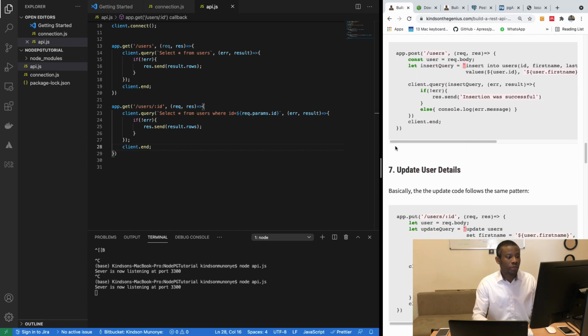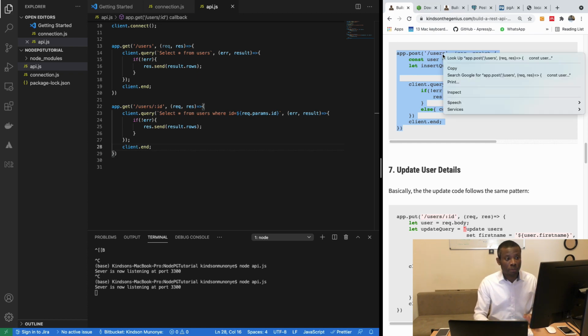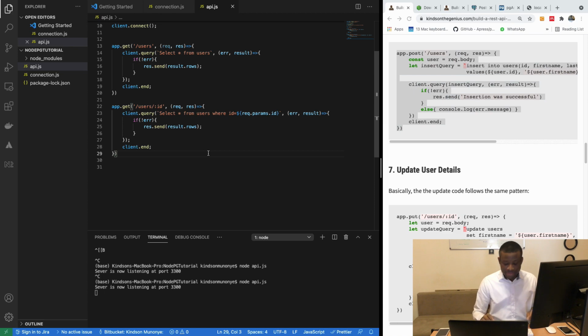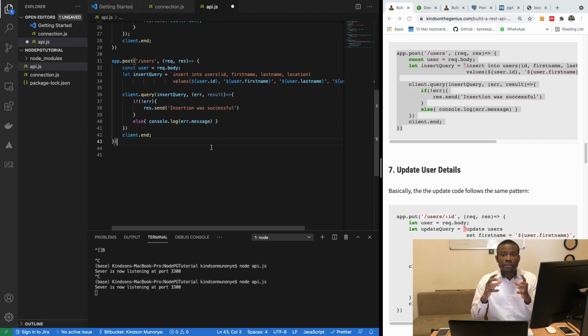So there's a code for add new user. And also in this case, take note that we are now using app.post, because before now, for get by ID and get all, we use app.get. So in this case, we are using app.post. Now it's basically the same thing. However, we are not getting parameters from the URL, but we are getting parameters from the request body.